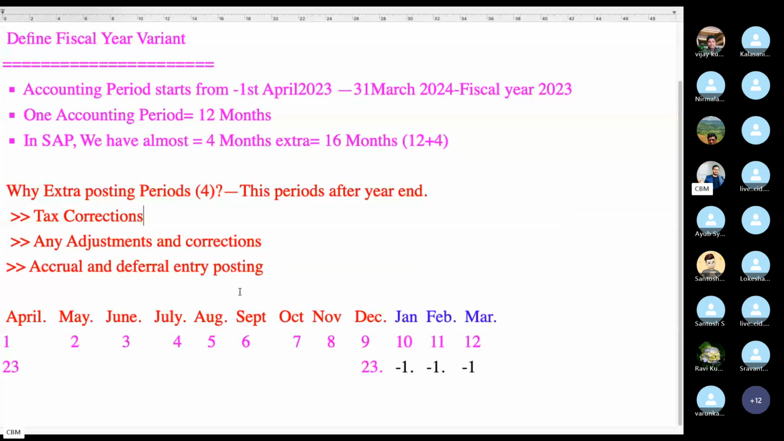So now you got some idea, right? So in SAP, your books of accounts start from 1st April 2023 and should end with 31st March 2024. So in SAP, your books of account will start from 1st April and end on 31st March 2024.